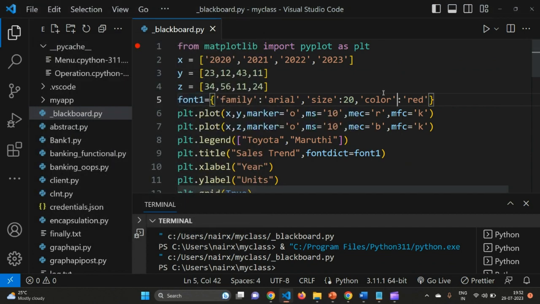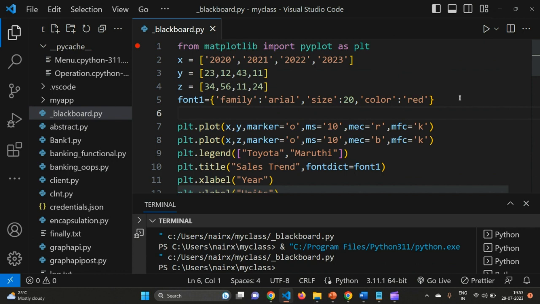So basically it is called a dictionary, right? Dictionary because it has a key and a value, second key and value, and then key value pair. We can define more like this. I can have font 1, 2, 3, 4, and so on, and we can use wherever we want to use it.